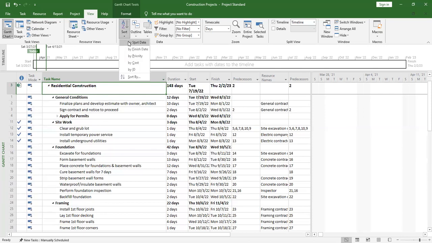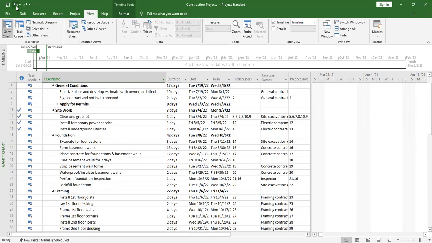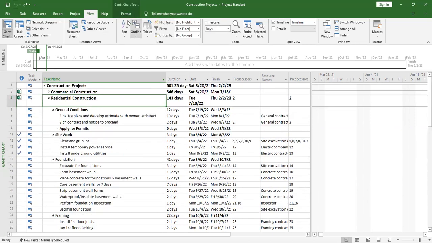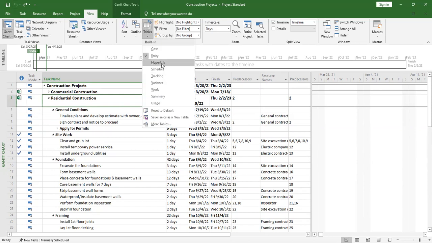That's how you can do the sorting. Then another thing that you can look at is also still under View. You can go to View. Then now you realize that there are very many tables. The table we've been already working with is called Entry table.